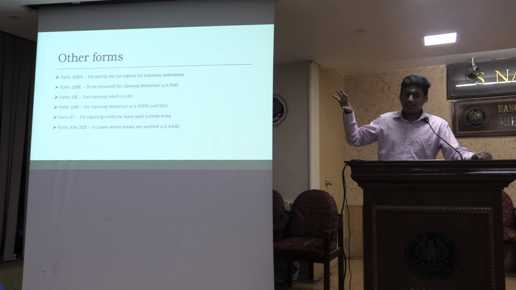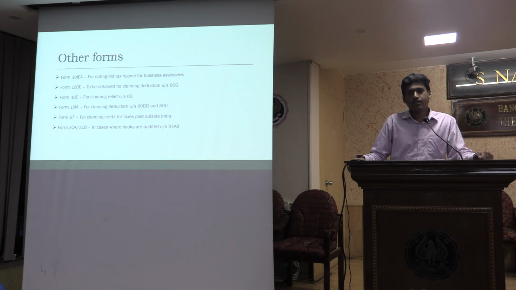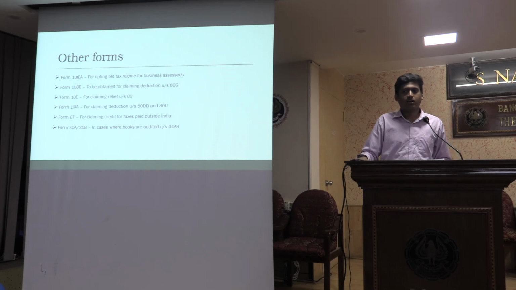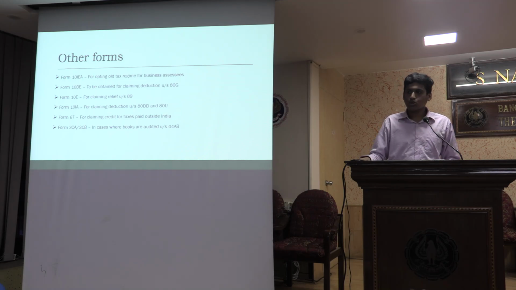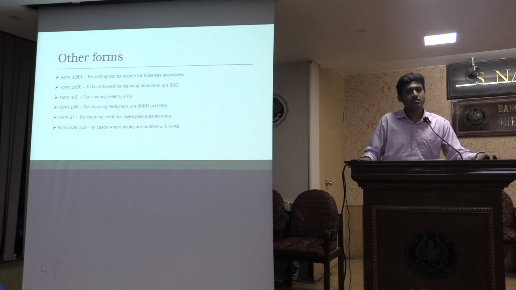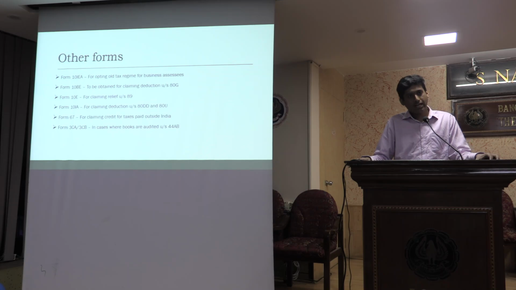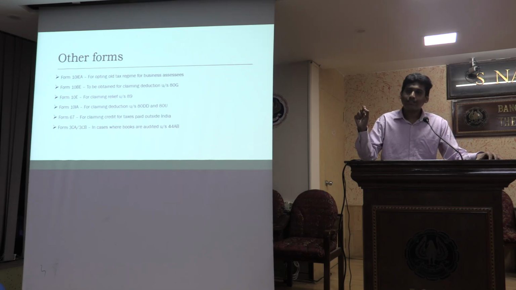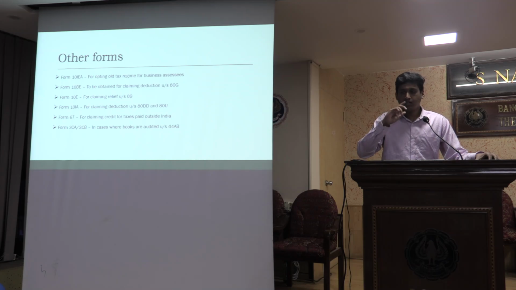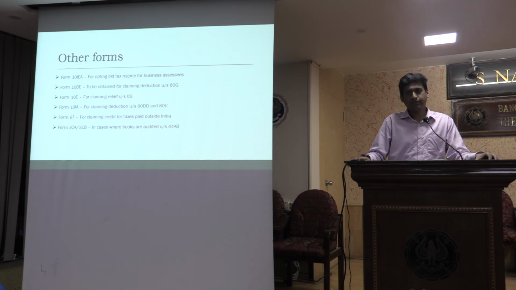And I have made a note of certain important forms that need to be filed along with the ITR. There are a lot of forms that are notified, but I have identified certain important forms that we should not miss out. Those forms include Form 10IEA, which is filed to opt for the old tax regime in case the assessee has income from PGBP. So what happens if the assessee has income from PGBP, for opting out of the new tax regime and opting in for the old tax regime, a separate form needs to be filed, which is Form 10IEA. For assessees other than the ones having PGBP income, the same can be exercised inside the return itself. We need not file a separate form for that.